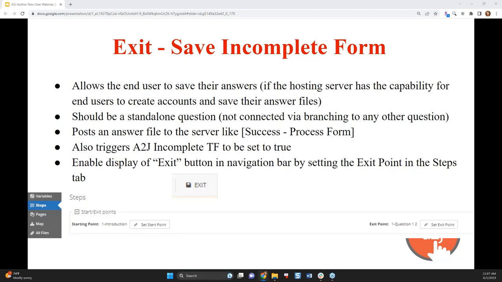So as an author, to enable this functionality, you create a standalone question. That means one that isn't connected via branching to another question, and you have that page say something like, "You've clicked the exit button. If you want to exit, you'll be redirected to a screen to create an account or log into an existing one to save your answers. You can come back later to complete this interview. Do you really want to exit?"